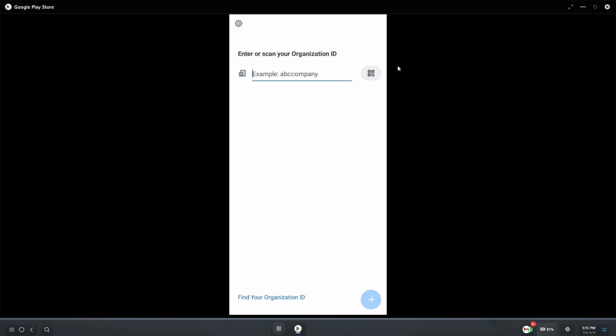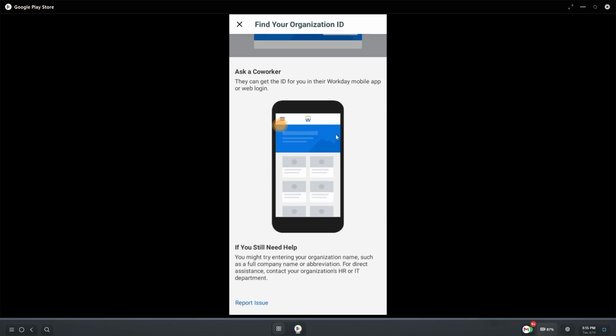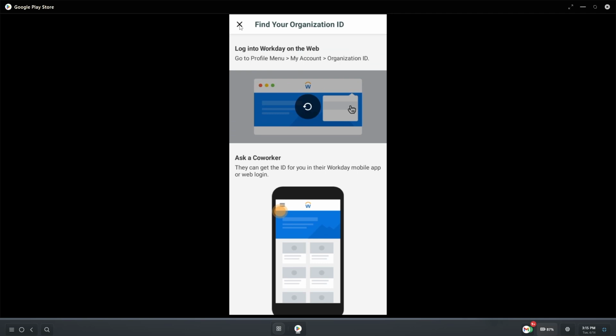Now, if you're not able to see either of them, then click on find your organization ID. Now it will show you how to find your organization ID. First of all, you have to log in to your Workday account and then go to the profile menu, which is on the top right corner, and then click on my account and click on organization ID, and here you usually find your organization ID.